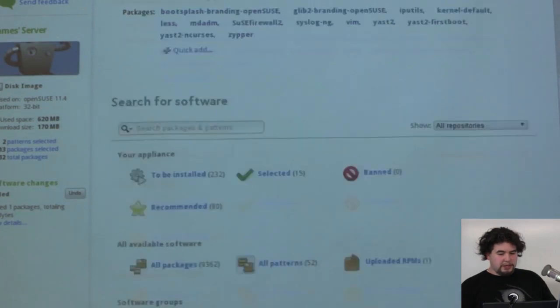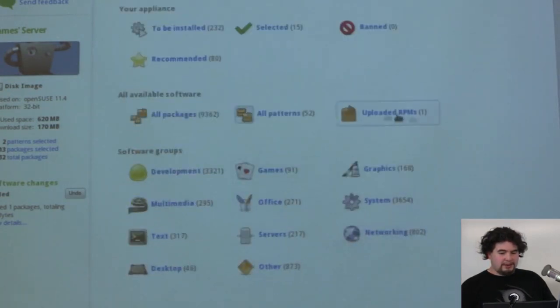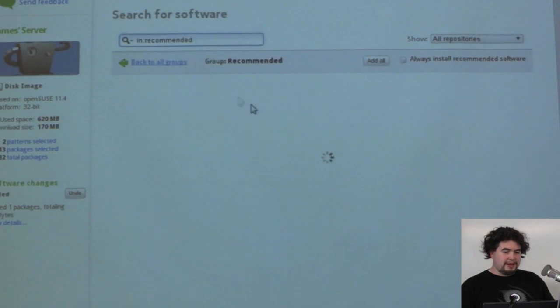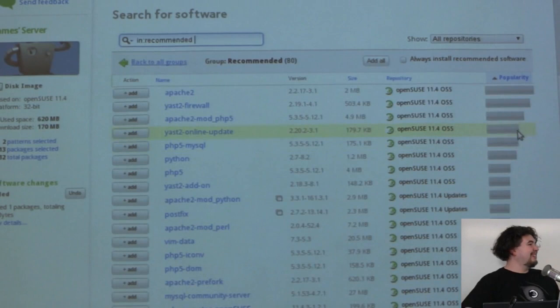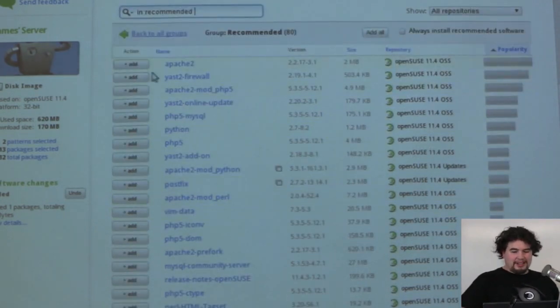Now if I want to go back, there are probably some recommendations that go along with that, so I will go to recommended packages and see what kind of recommendations go along with that. Yeah, oh yeah, there's a lot of recommendations there. That's funny. We probably better just add those in.